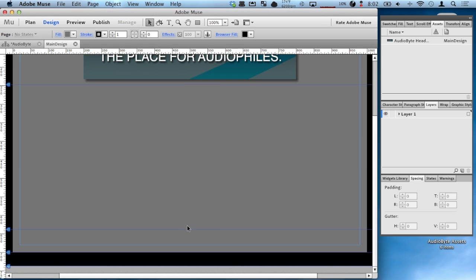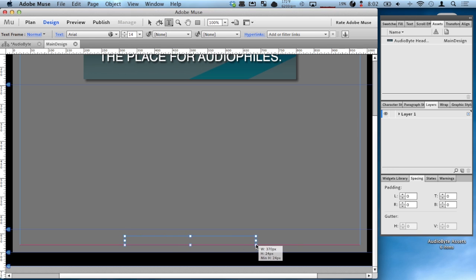And down here is our footer area. So maybe I want to make text. So I'll click our text tool, and similar key shortcuts to Photoshop. T for text, V for arrow tool. It's all right there for you. So I'm going to press T for text, drag a text box, and type what I want. So I'll say copyright 2013 audio byte.